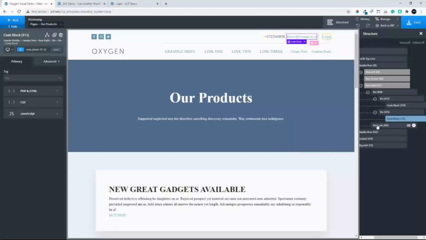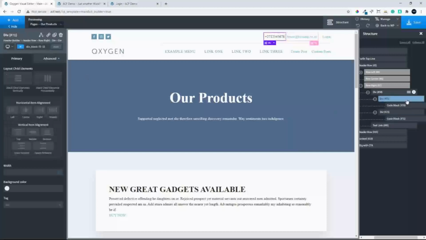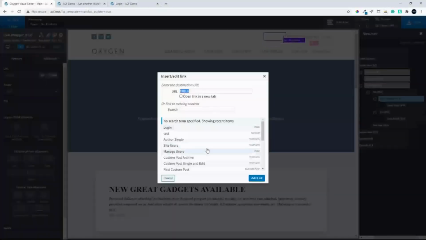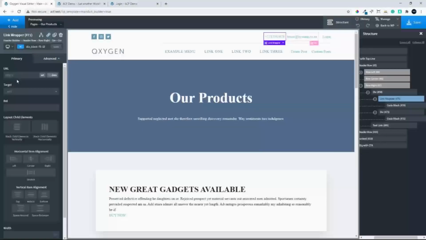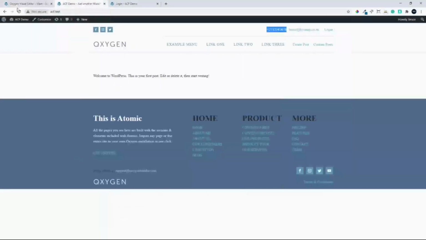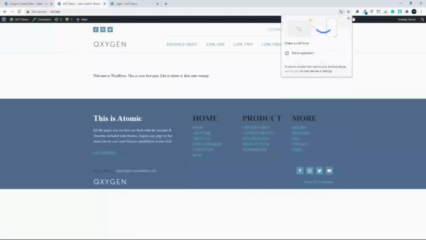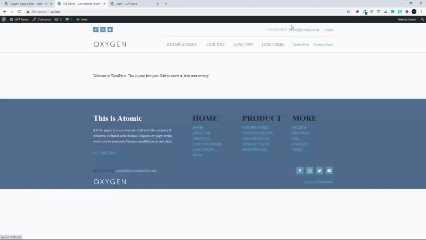Head back to our code block, and in this case we'll just attach that link to the div, and we can head over here to the URL, tel colon the number, save, head back to the front end, refresh, and now if I click on that, you'll see that the website attempts to make a call. So the nice thing now is that I can take the same information and include that in the footer.